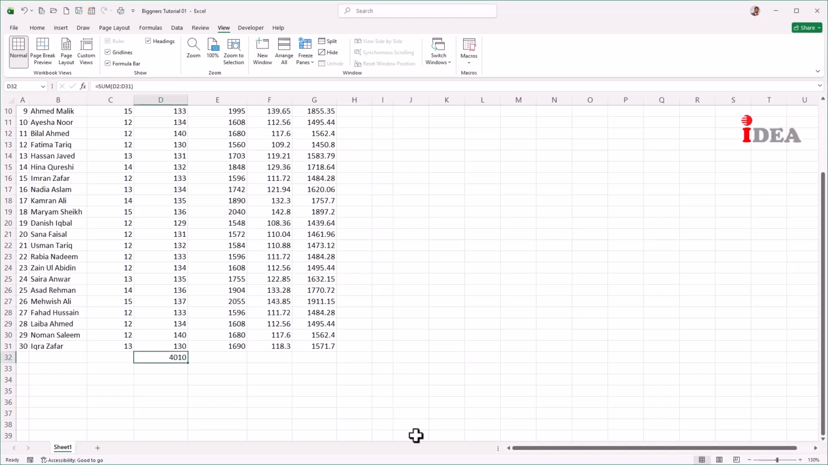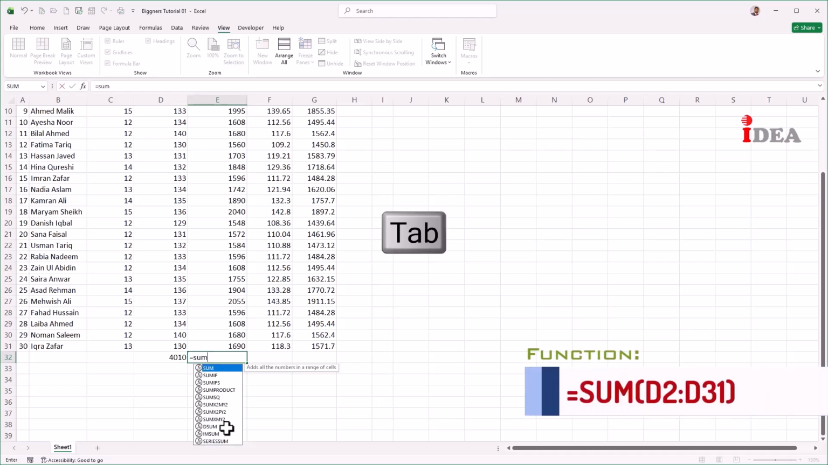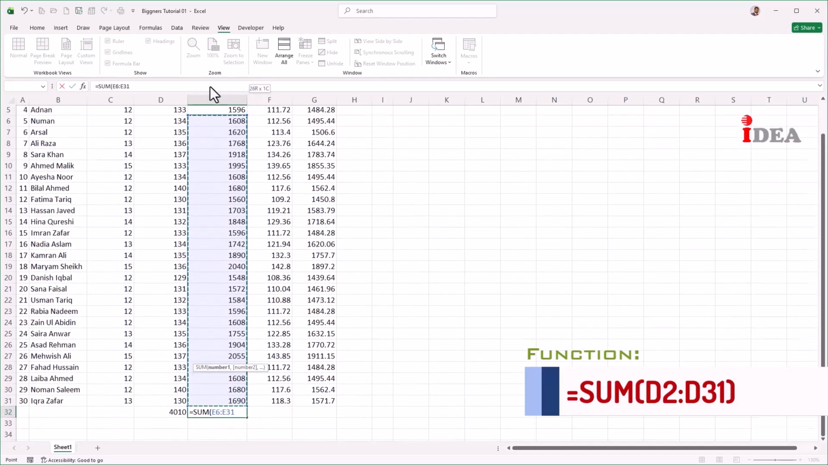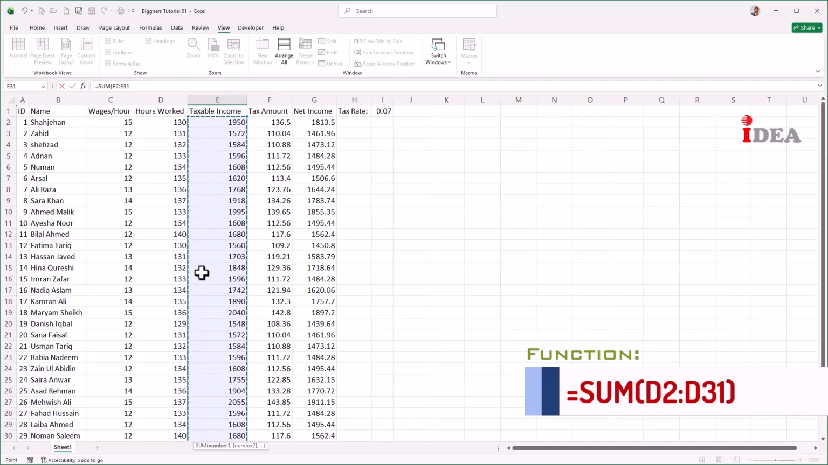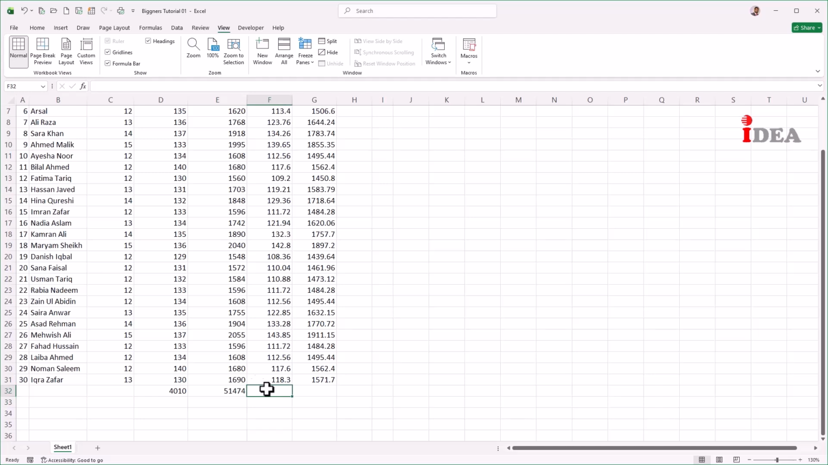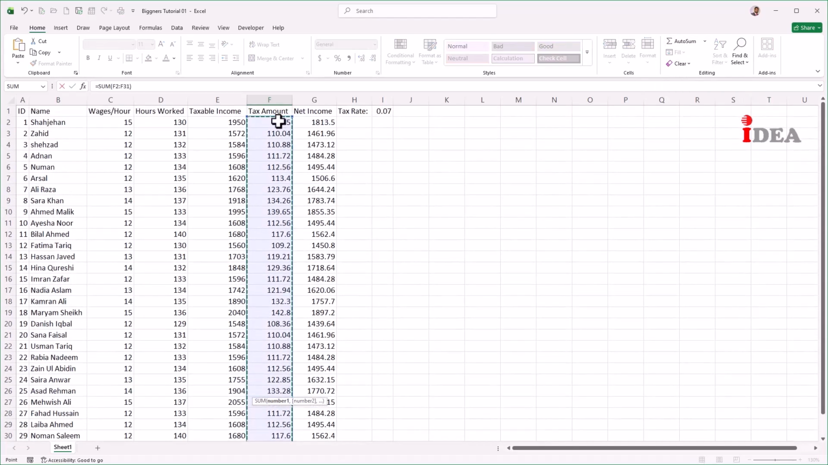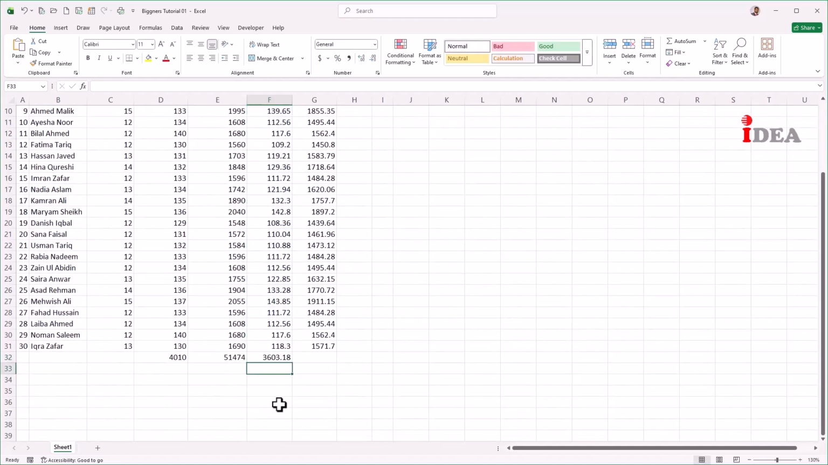Let's try another method. Select the next cell. Type equal to sum. Press Tab. And this time, simply click and drag to select the cells you want to add. Once your range is highlighted, close the parentheses and press Enter. Excel will give you the total automatically. But there's an even faster way. Select the cell where you want the total, then go to the Home tab. In the Editing group, click on the AutoSum button. Excel will insert the sum function and detect the range for you. Just hit Enter.